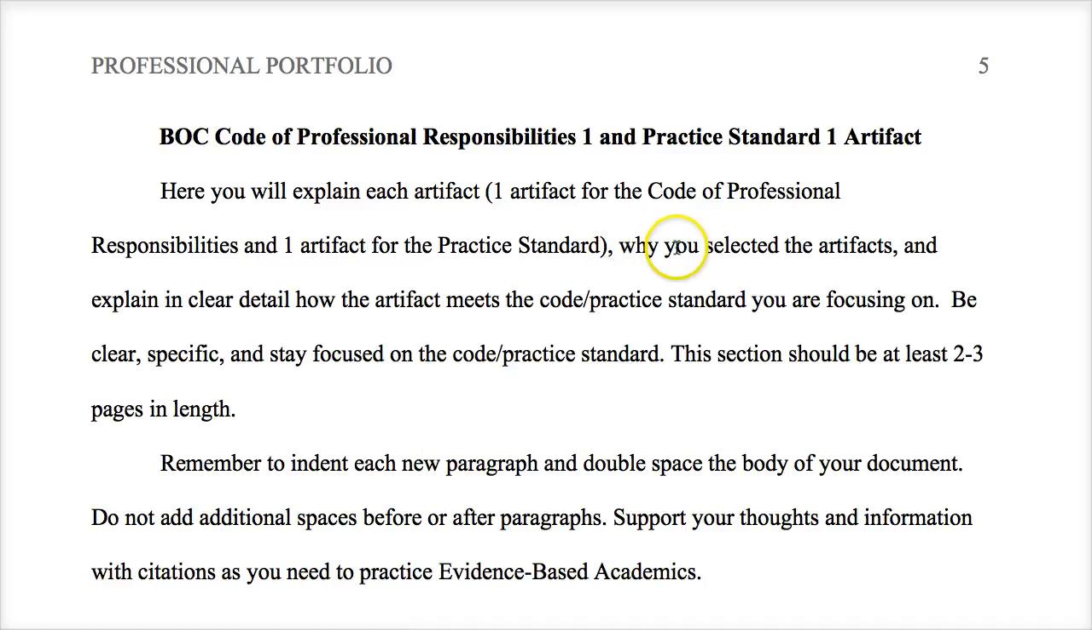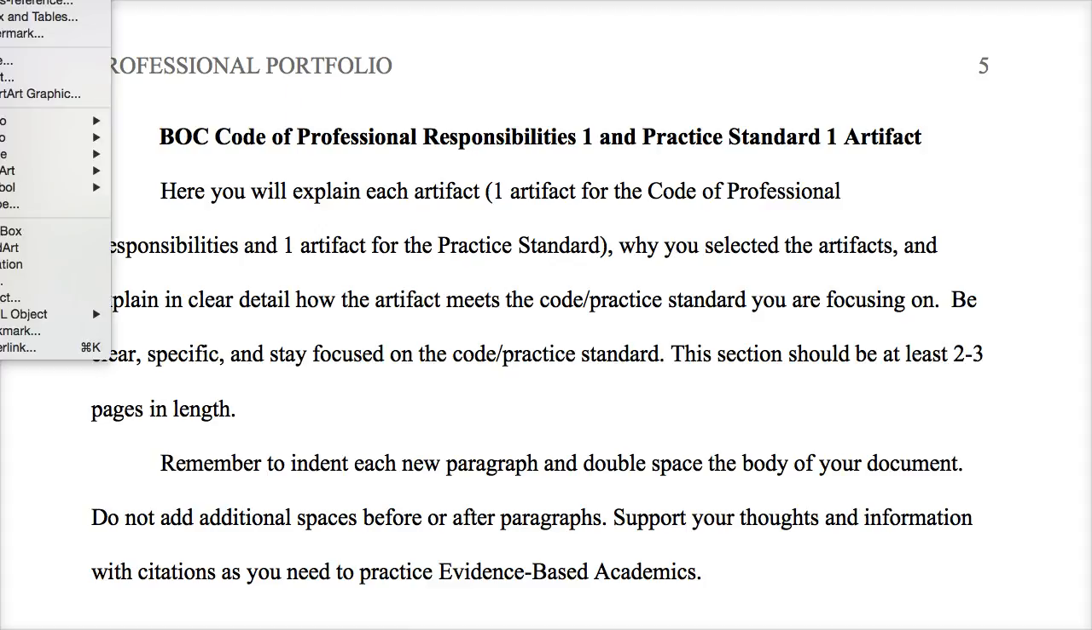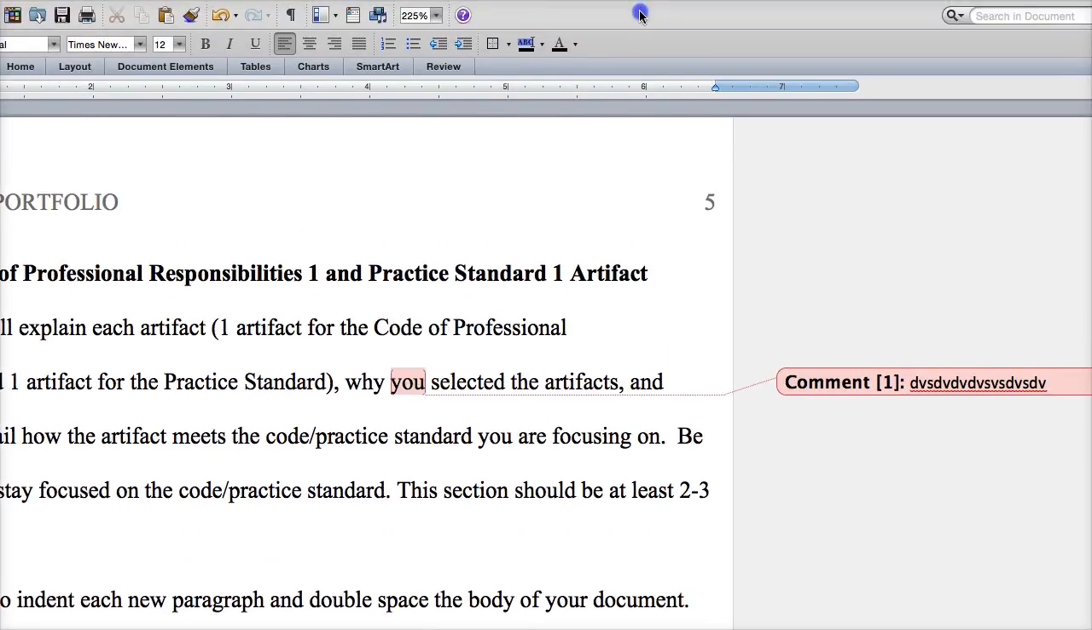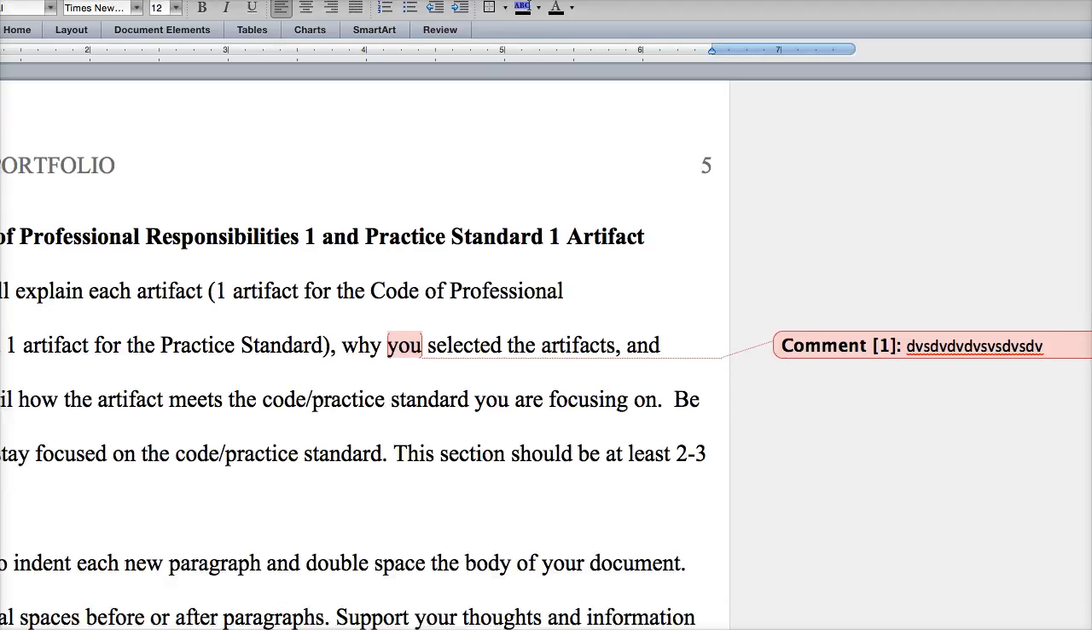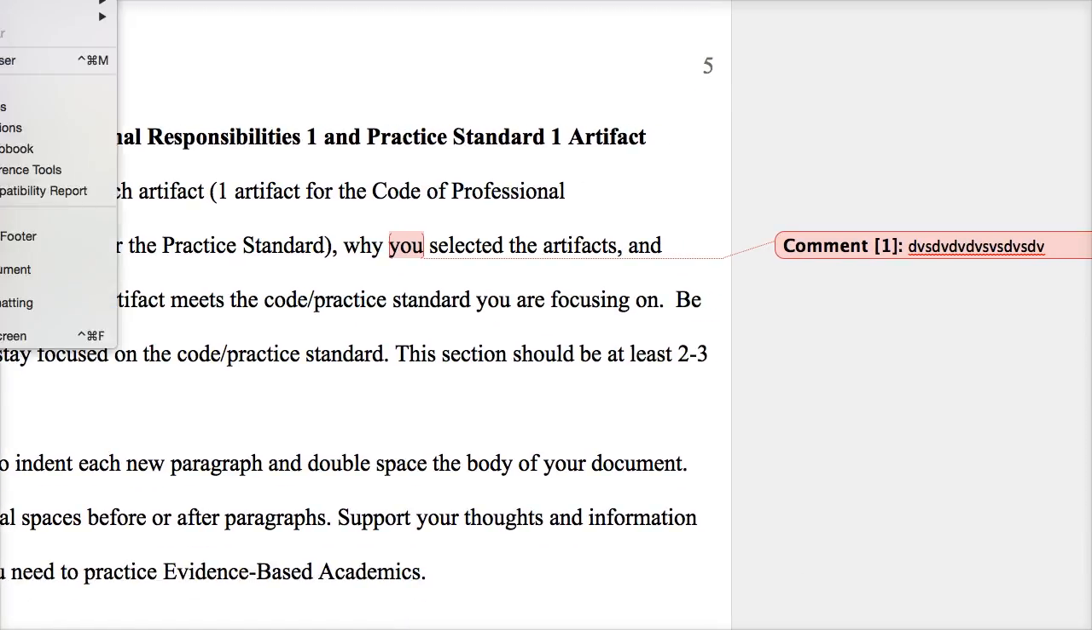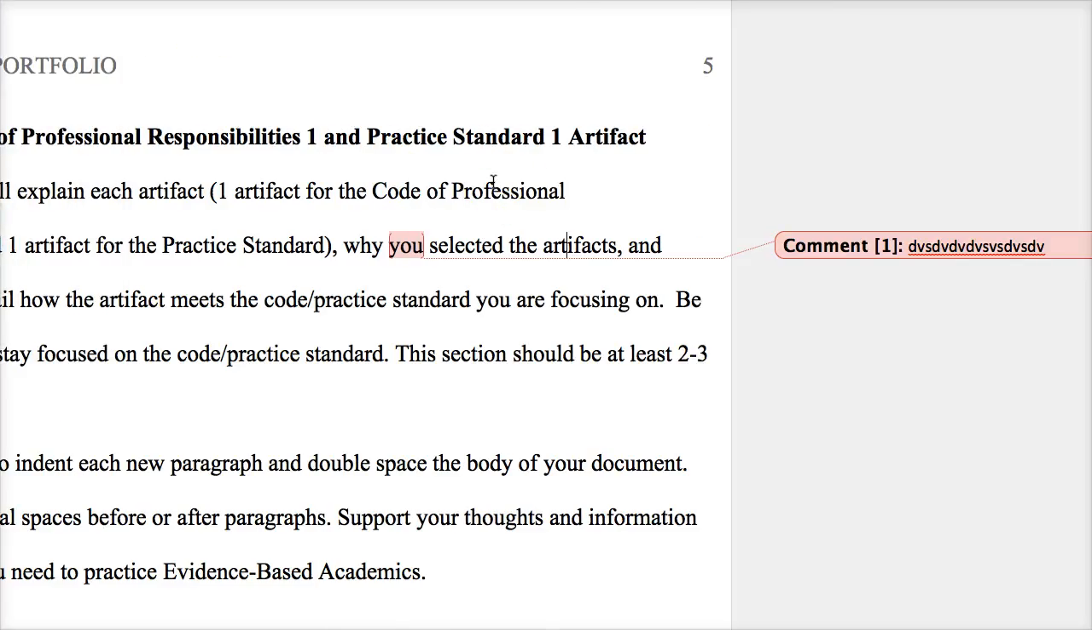If you have something that I want you to make changes on, I insert a comment and type something in there. Then you should be able to see my comments in your paper. You may have to switch the view to what's called print layout, and that's how you should be able to see any kind of comments in my papers. I'm going to get rid of that comment.